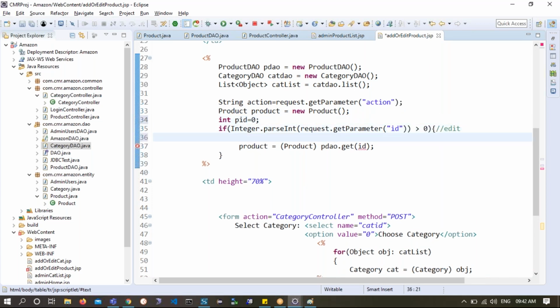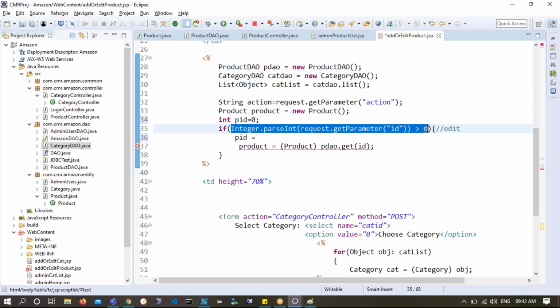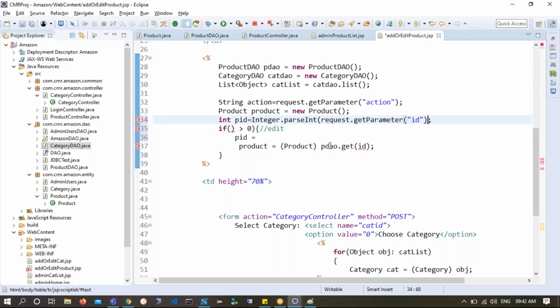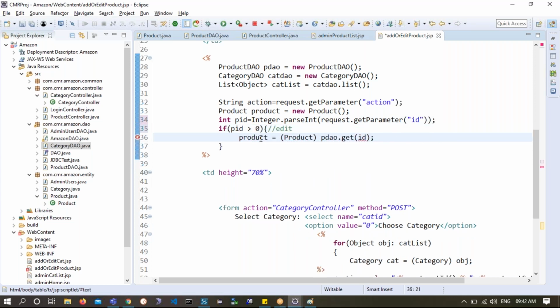Now what am I trying to do is PID is equals to, I'll do the same thing. Control X and put it over here. Now I am checking if PID is greater than or is equals to 0, I'll get my product. So now I have got the product which is coming from the PID what I have on the top.